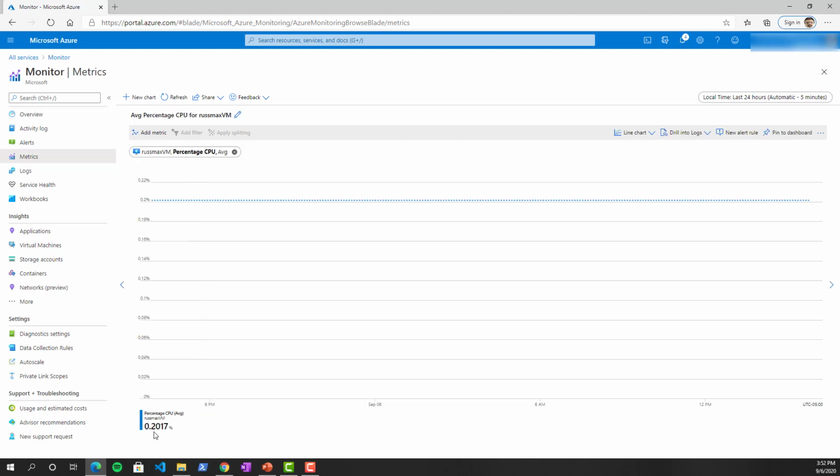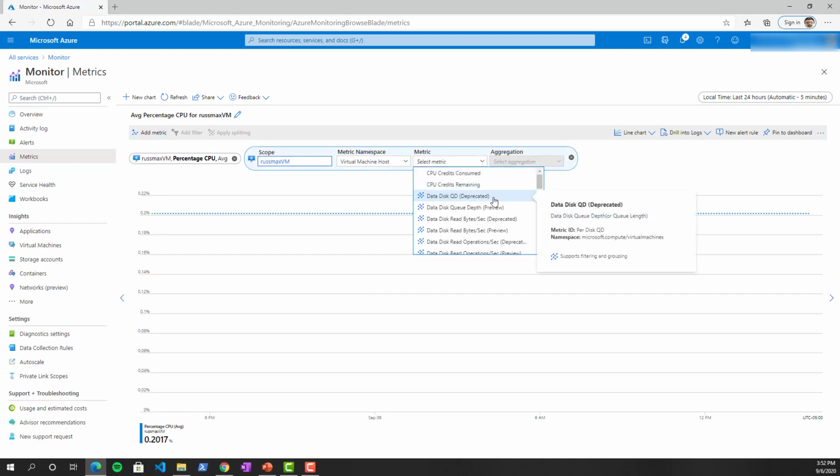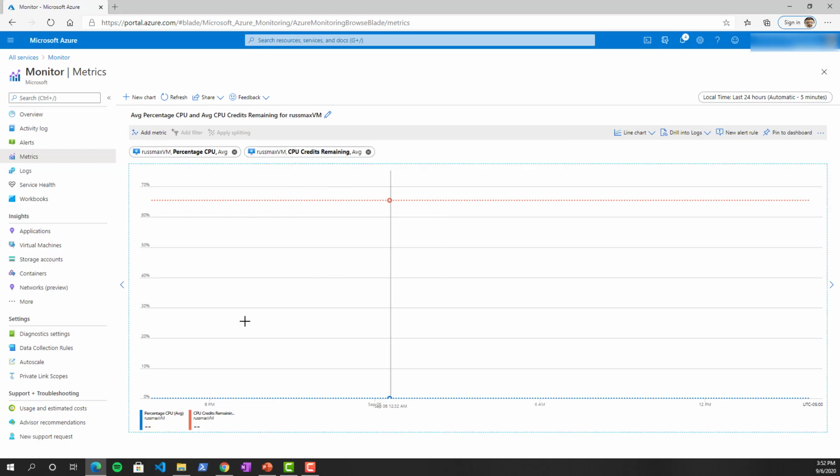So very little, there's not a whole lot going on here. You can see the dotted line. And I can add additional metrics to this if I would like. Let's do CPU credits remaining. Got nothing there. There we go, I got 6552 credits remaining. So again, once in a real production environment, you're going to see more details around this.